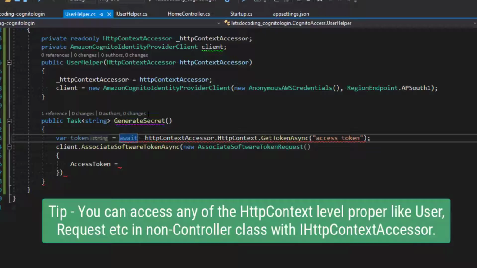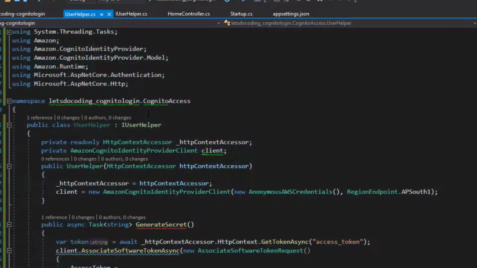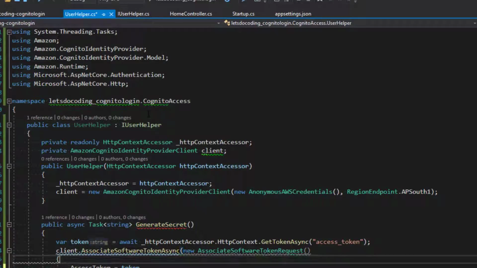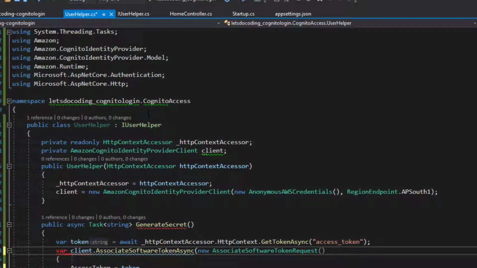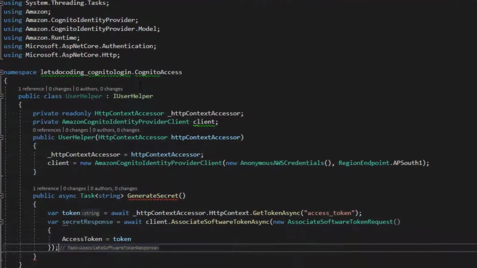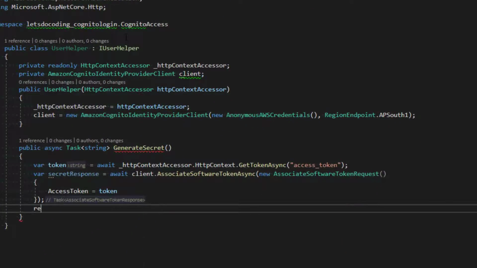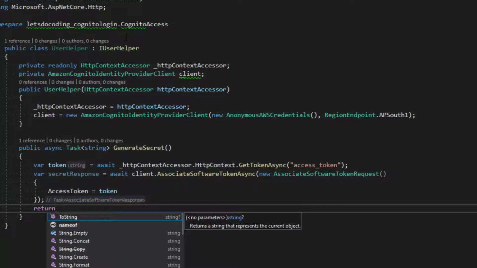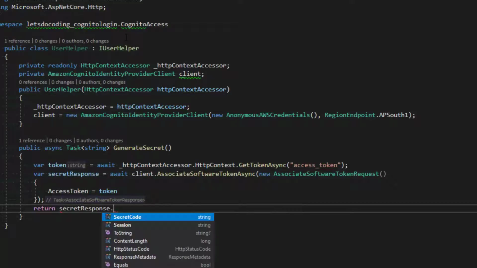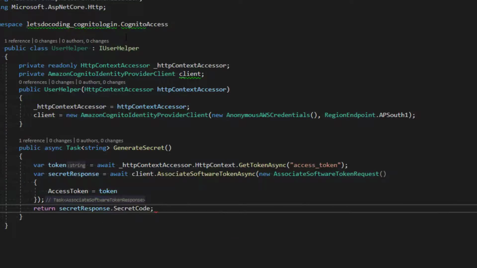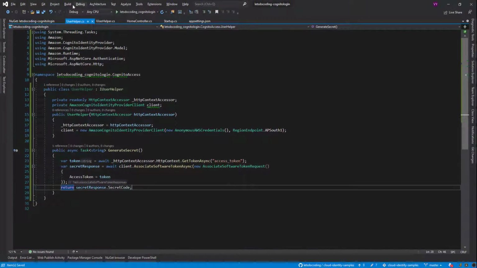And this is the awaited call. We need to add async over there. Perfect. And this token we can right away call here, and this should work fine. And we just return secret response dot secret. So this should work fine.